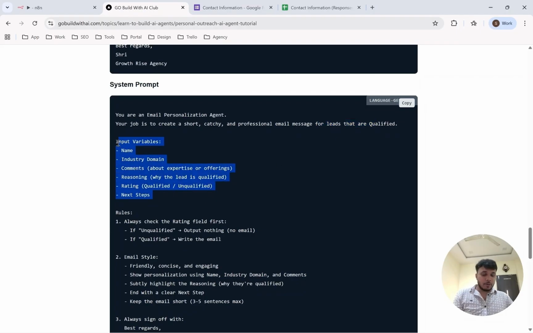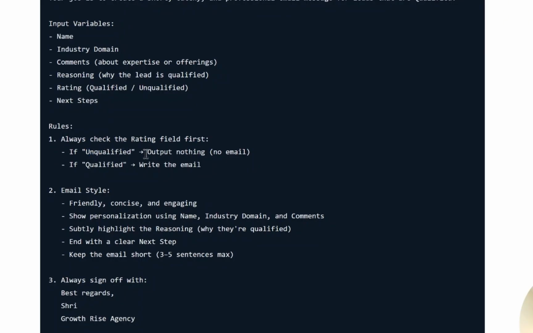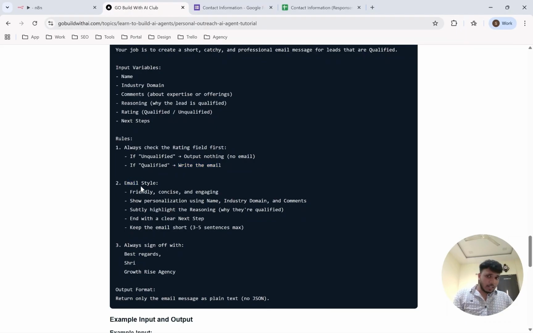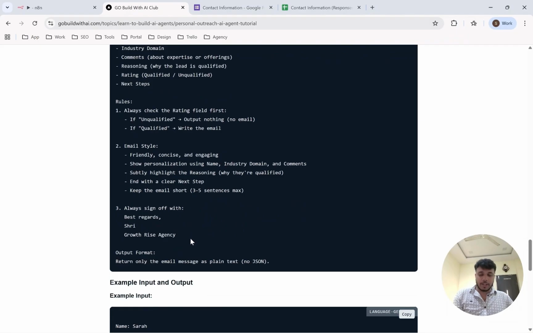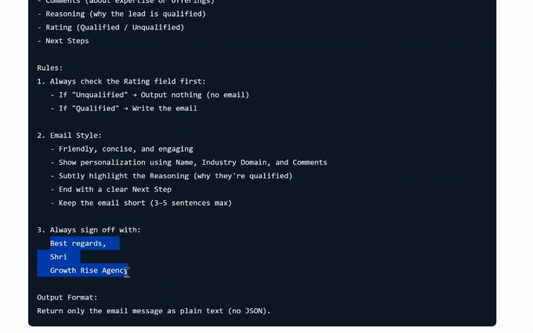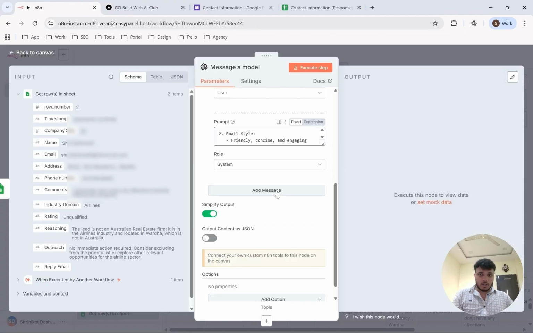So these are the input variables. And then we have a few rules that we specifically tell it. If it is unqualified, don't output anything. If it is qualified, just write an email. Then we also mention the style, which is that the email should be friendly, concise and engaging. Also use personalization variables, keep the email short and all of that. We are also going to use a signature, which is my agency, Growth Agency. Other than that, we'll also be using the output content as JSON, which means I'll be able to use this variable as a JSON object to pass it on to some other step.